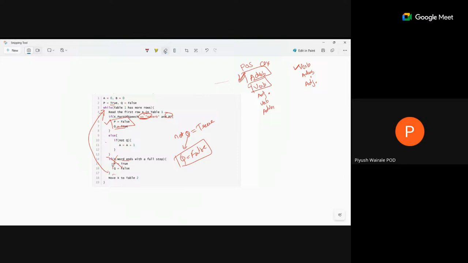That will be an adjective, right? Same. Is it an adverb? No. But the values of P and Q will still be false and true, okay? Because we did not update them for the first iteration. We'll go for the else block. Still, it is not incremented, right? Then go for the if block: ends with a full stop, yes. P equals true, Q equals false, right? Now go for the next word, verb, right?